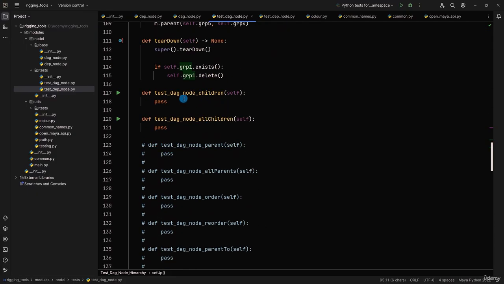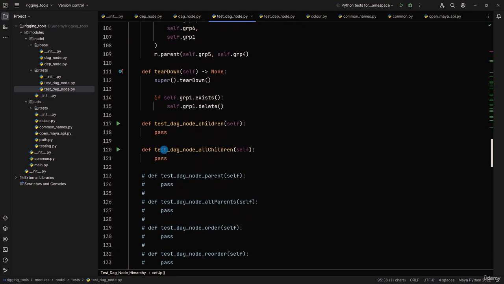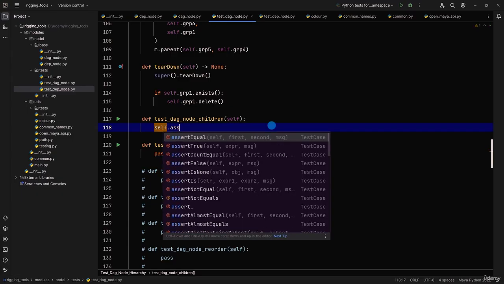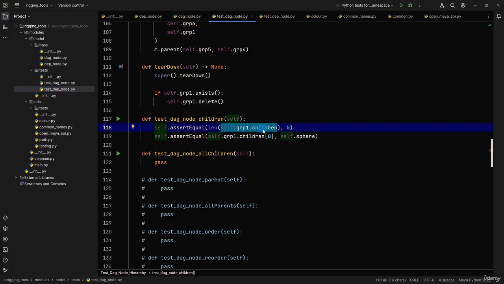Okay, perfect. Now let's test the DAG node children, which is essentially what we want to do: check that these 5 groups are all showing up within group 1 children. Well, actually, I say this is 4 because we've obviously parented one of these, group 5 to group 4. So there will only be 4 groups, but then there will be the sphere as well. So there will be 5. So we can essentially assert equal. Let's go with. So what we are doing here is saying, well, group 1, which is a DAG node, let's get all your children. And that'll provide us with the list that is returned.